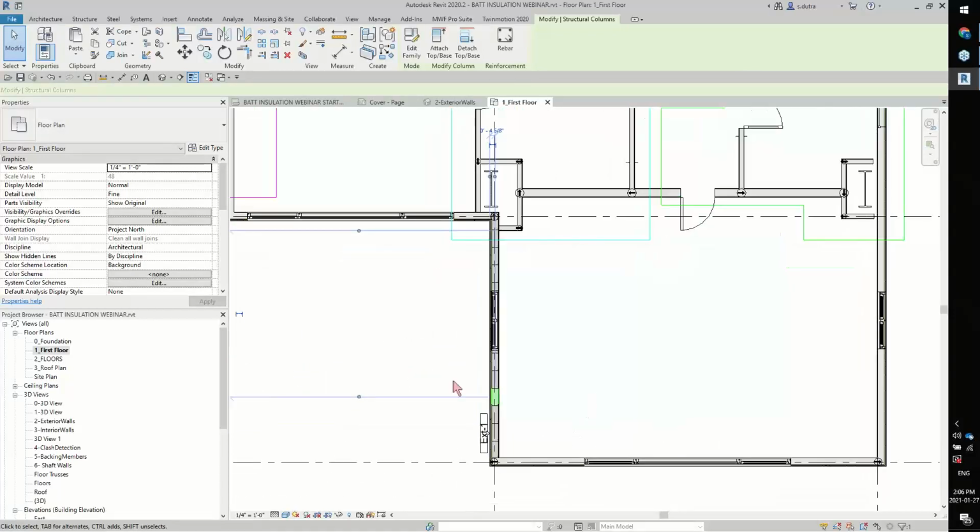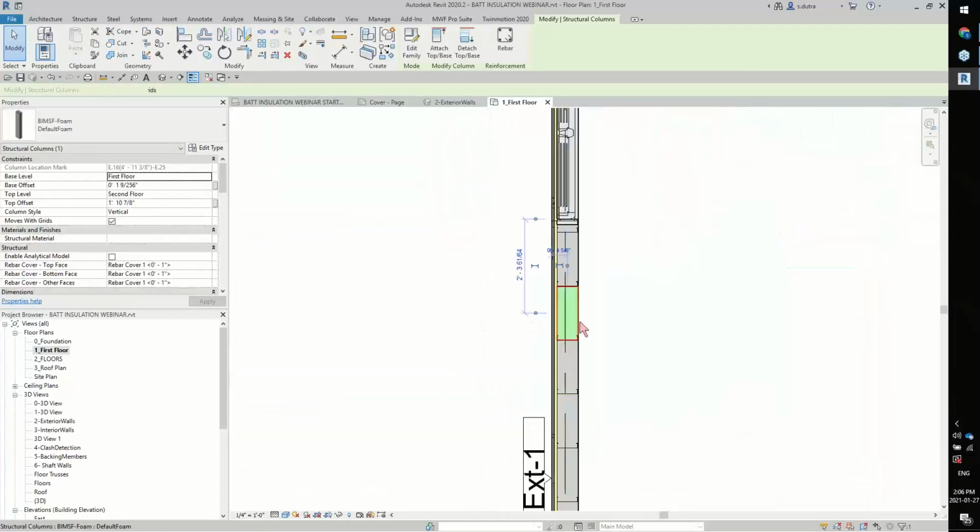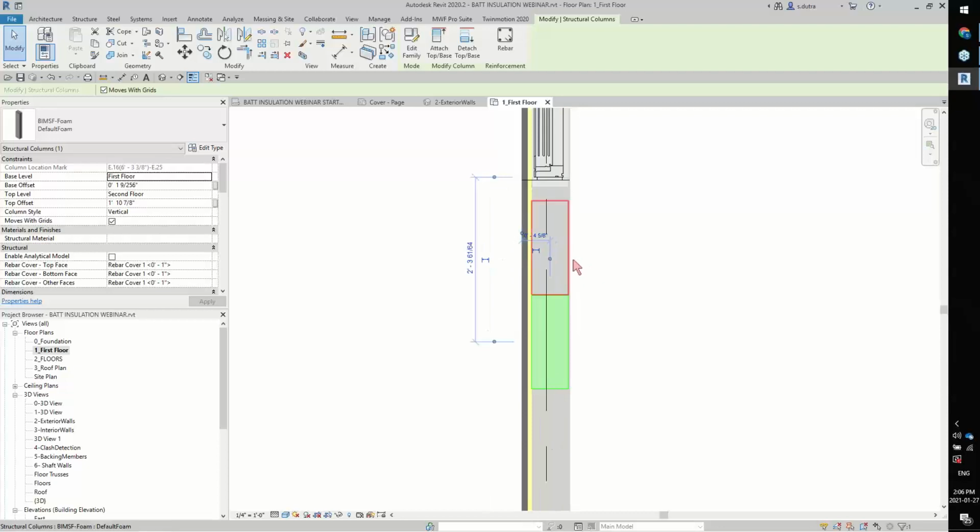Right over here. So you see in between each stud, I have that foam family that we're going to convert into batt insulation. So one thing that I'd like to bring your attention to as I select this foam tool is you'll see here that it is categorized under the structural columns category. So that is going to be important a little bit later on.